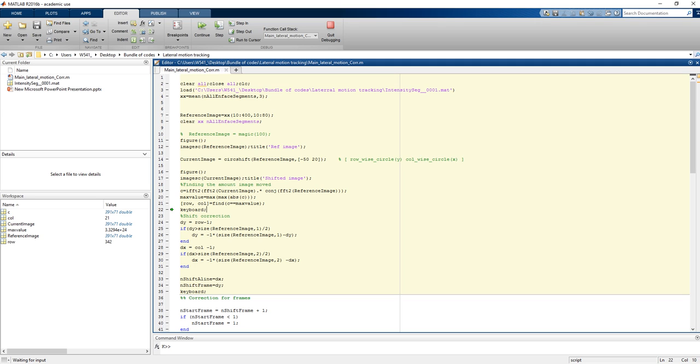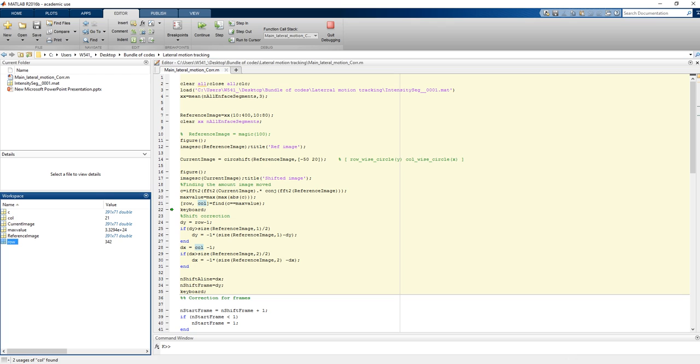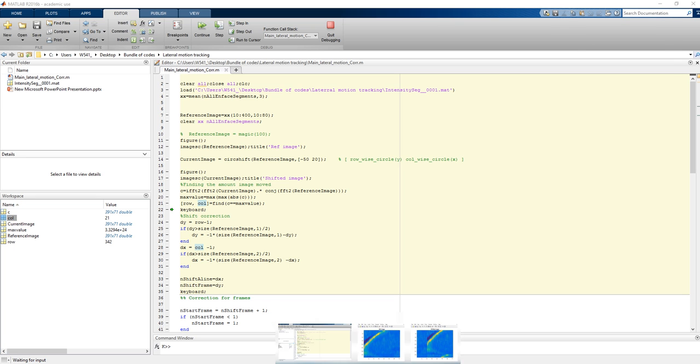So we are finding the maximum value inside the whole image, and we are trying to see where the row and column location of the C max, the maximum value, is. If you look at row and column here, the row value is 342 and the column value is 21. So let's see where they are.